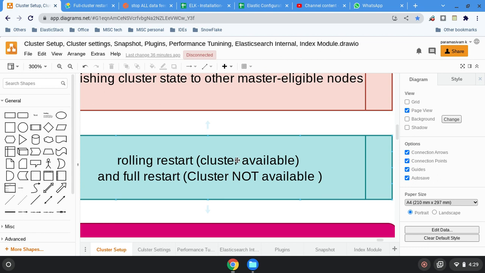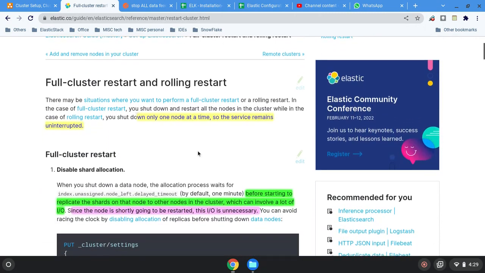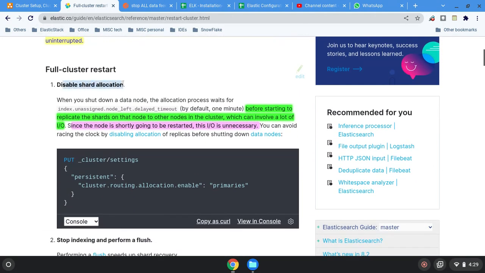So obviously, either for full restart or rolling restart, we have to gracefully shut down the node. There are several steps. Instead of here, I will go to the document itself and explain it there. So the first thing is full cluster restart. First, we have to disable shard allocation.